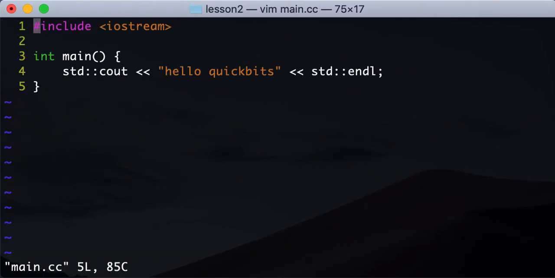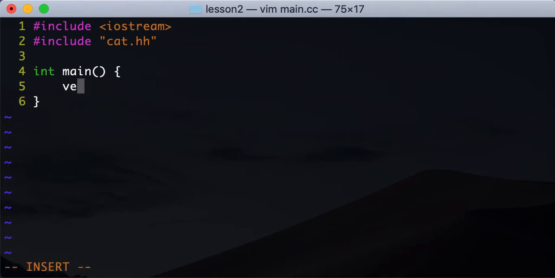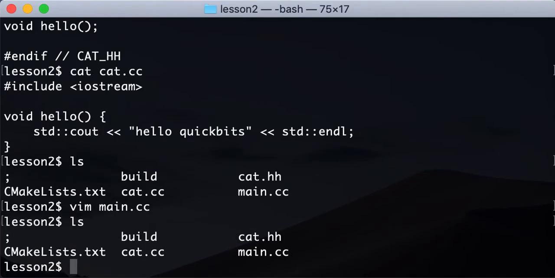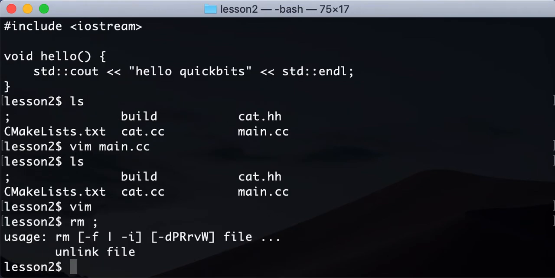So now let's say we want to include cat.h. We have to use this ugly double colons path, because the cat.h is not in the include path. I will show you in the next video how to actually fix that in CMake. Okay, so now let's say we call hello.